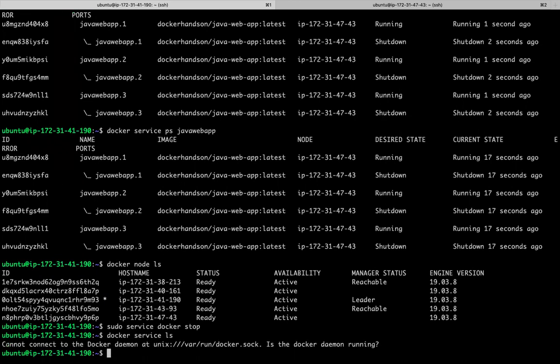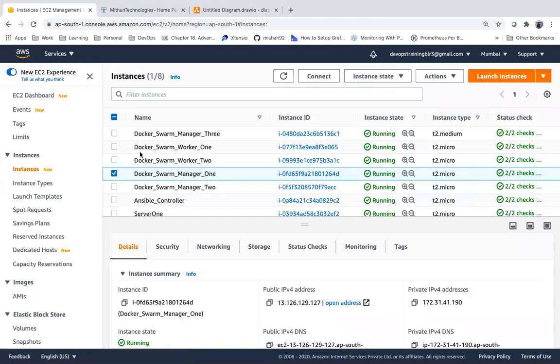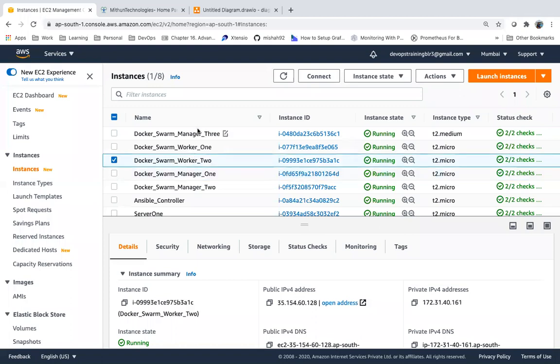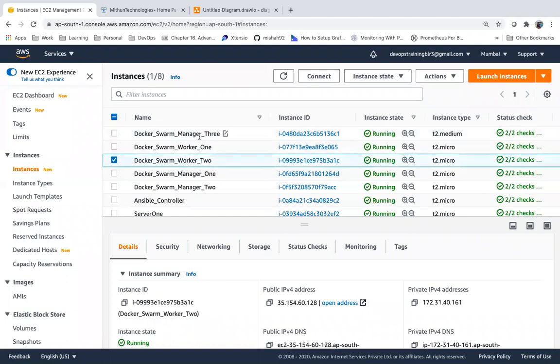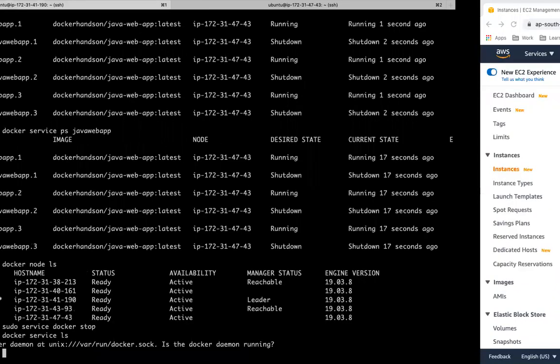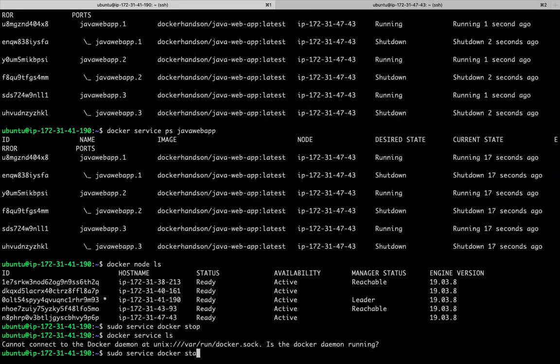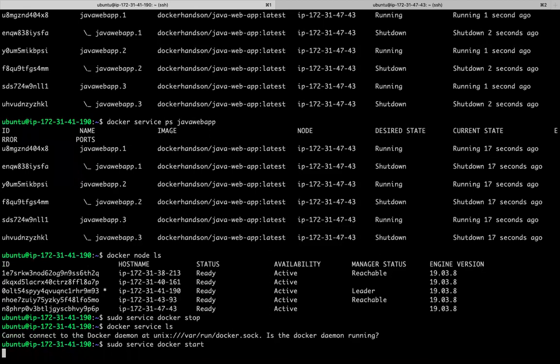My Docker commands will not work here. Now, out of these, maybe this one or this one might have become a leader. Now let me start the service and check. Let me again bring back my Docker.